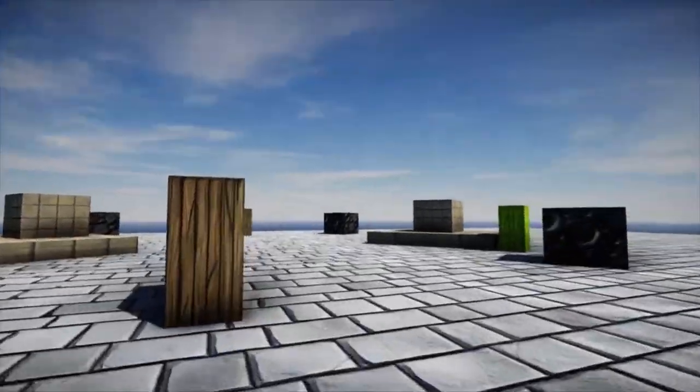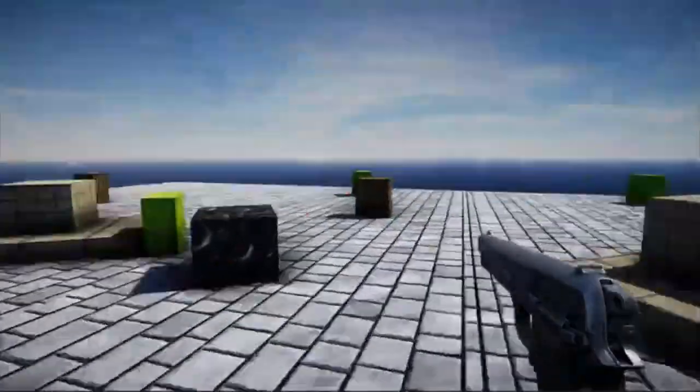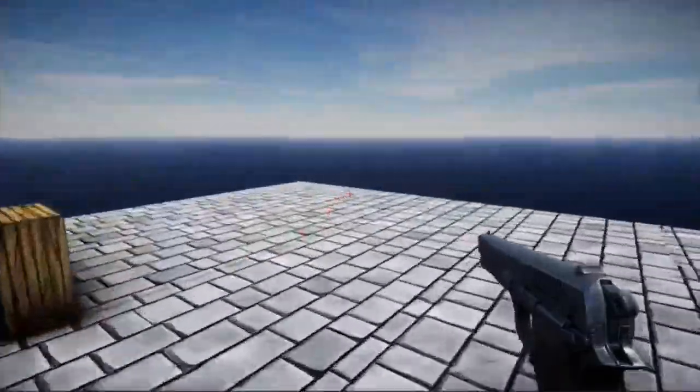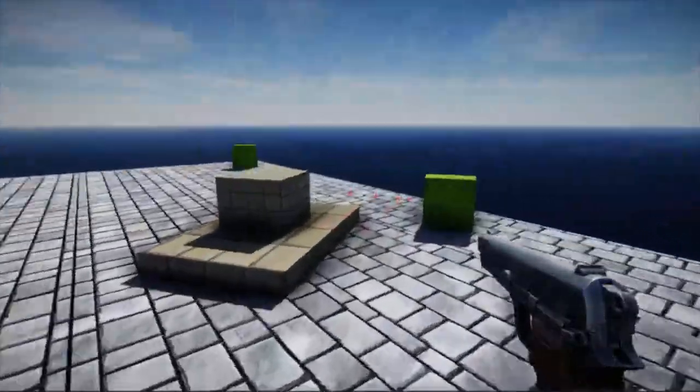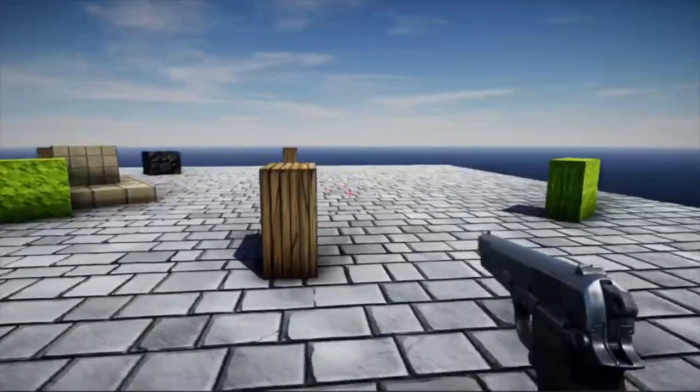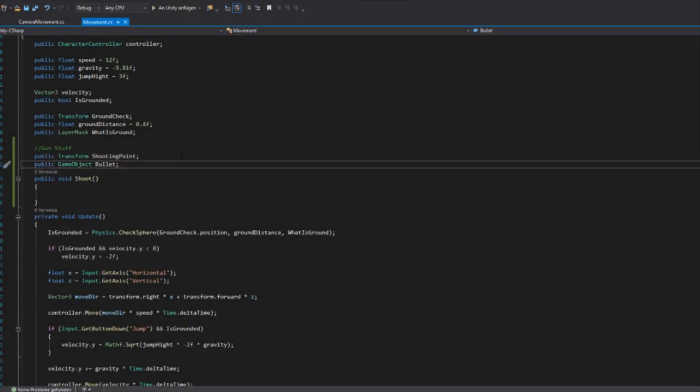But eventually I made it, and no, it totally didn't take me an hour to get that. I just need to assign the gun as a child to the camera. Seriously, why didn't I do this in the first place? Now let's go to shooting. Let's go.